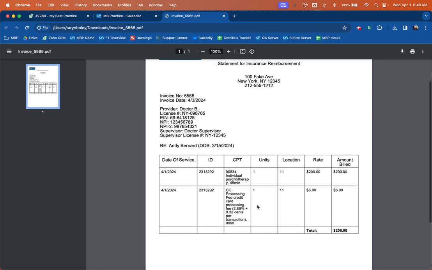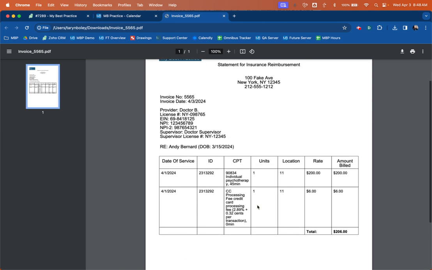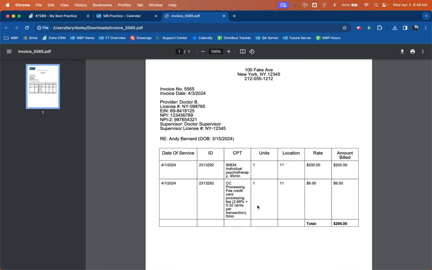That's just going to make it very clear to both your client and, if they submit to insurance for reimbursement, that this $6 is not something that's reimbursable by the insurance company.